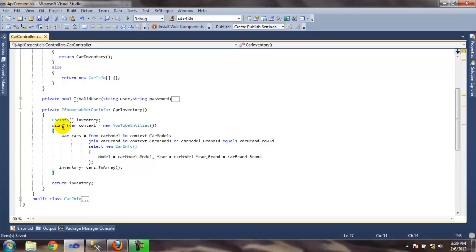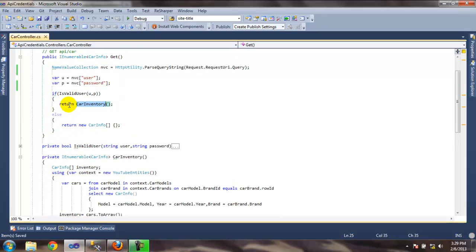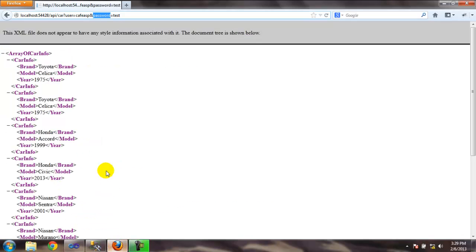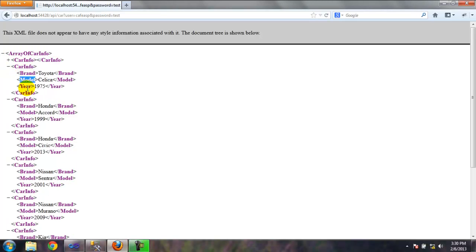And here I'm using a using statement. Since I have two tables, I'm joining the car models and car brands on the brand ID for the car model and the row ID on the car brand. And then after that, I'm creating this new type of car info, and I'm assigning the values for model, year, and brand, and then I'm assigning it to this inventory value object that I have here, and I'm returning it back, which will go back here, and the API will return what you see here. You see an array of car info, and you see car, brand, model, and year.